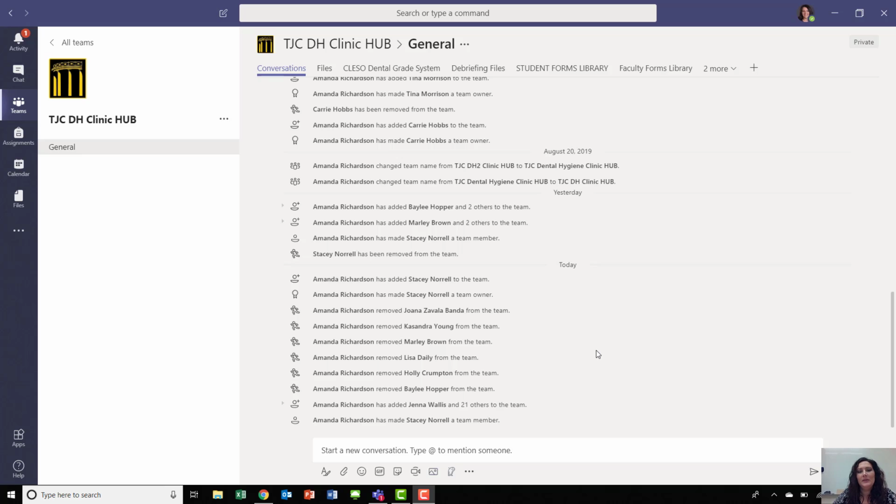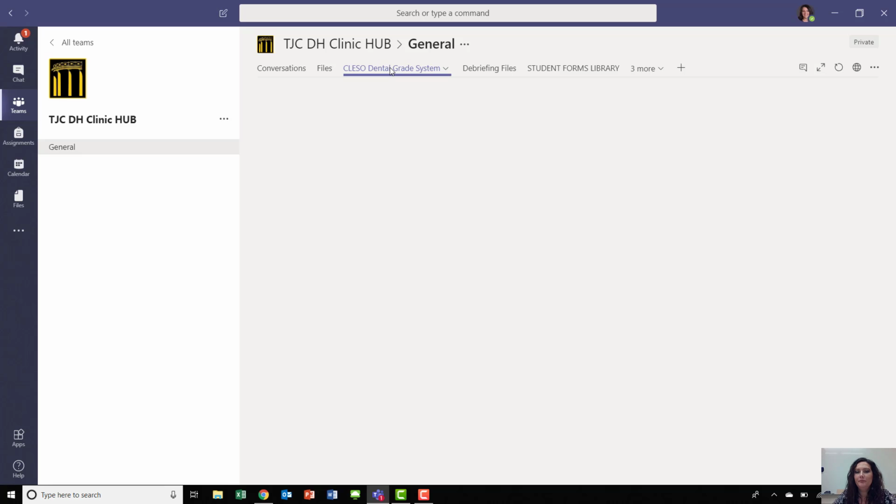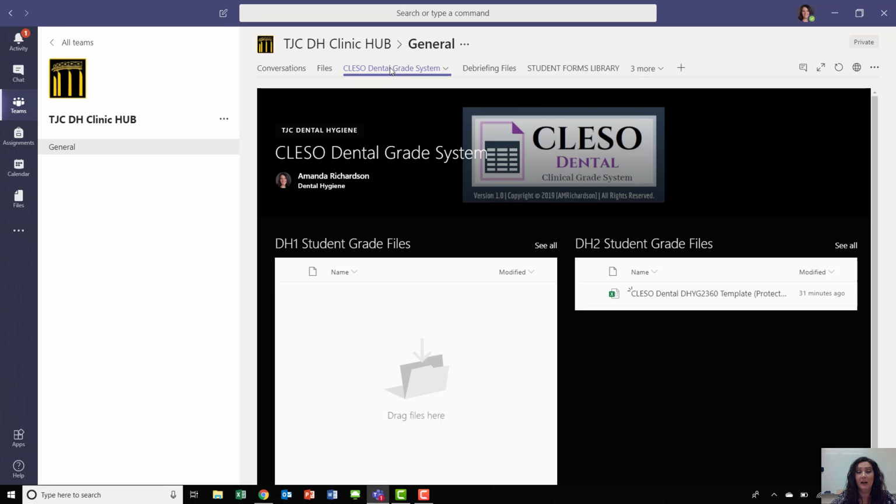When we're in Teams and we go to our CLESO dental grade system, once all of the student files have been loaded, you will be able to see all of the DH1 grade files and all the DH2 grade files. So DH1s will have grade files for preclinic. It's a much smaller version than the regular clinical grade file, but it is designed to help them get used to the systems that we utilize in a regular clinic.